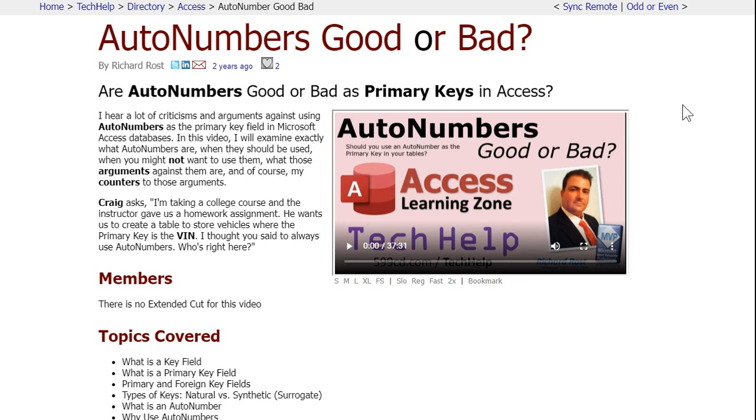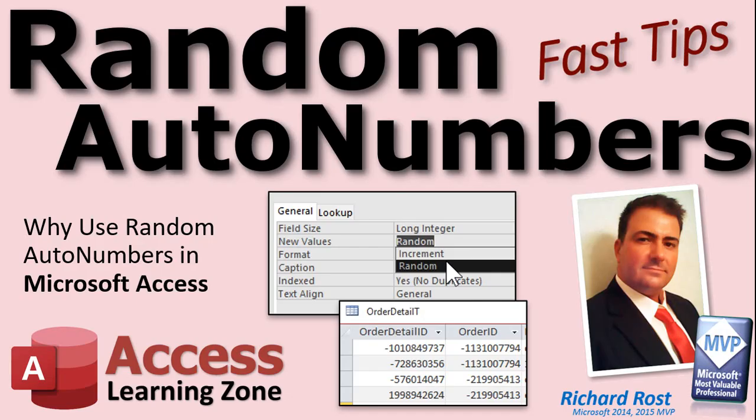I got all kinds of stuff on auto numbers. I spent a lot of time working on auto numbers. So Paxton, there you go. That's why you'd want to have random auto numbers.